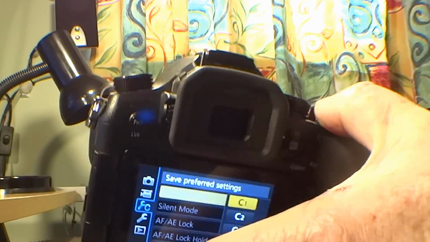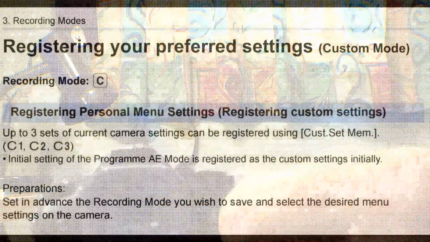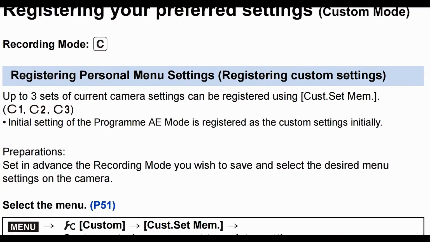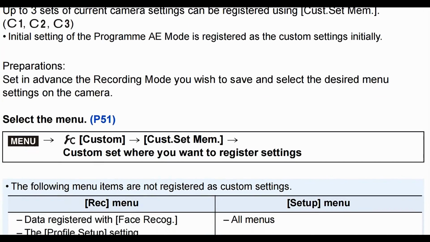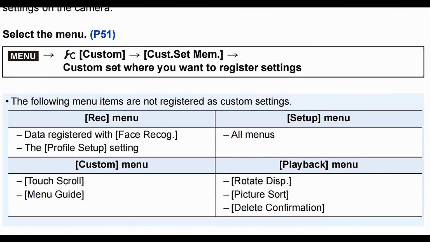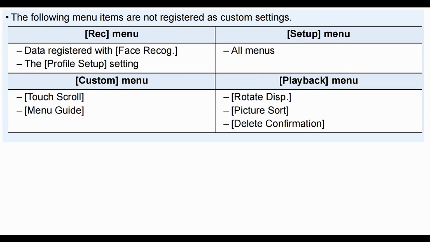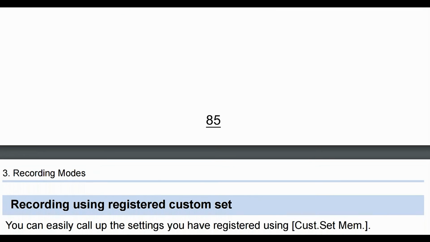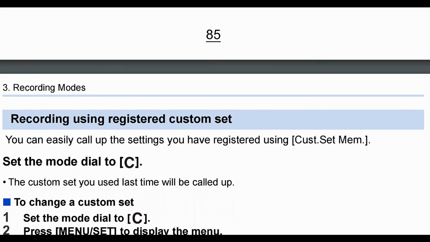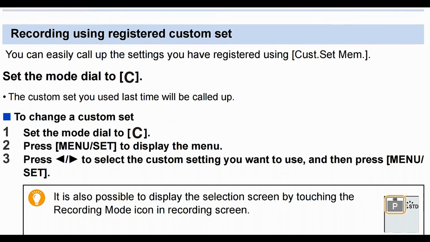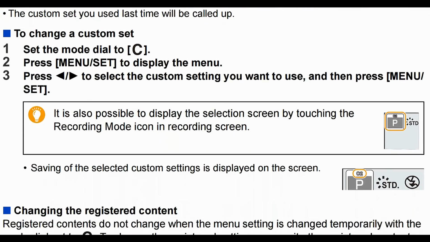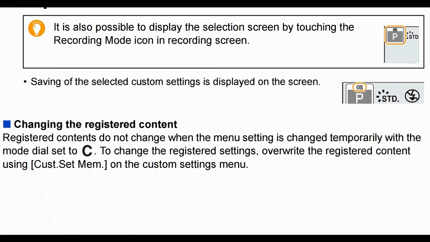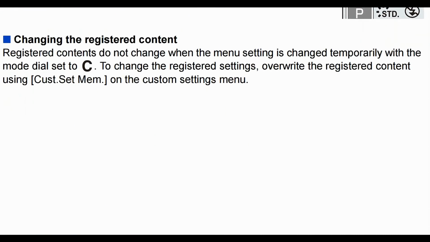I'll put the pages on straight after this relating to this. These are the pages covering registering your preferred settings in C1, C2 and C3. I've got a couple I use, just one's a manual button so I can go straight into my manual settings without setting them on the camera. And this has got, you can see, recording using registered custom sets. Just stop it when you want to see it, because at the end of the video you've got 9 pages. So there's no way you're going to read it all in a hurry.